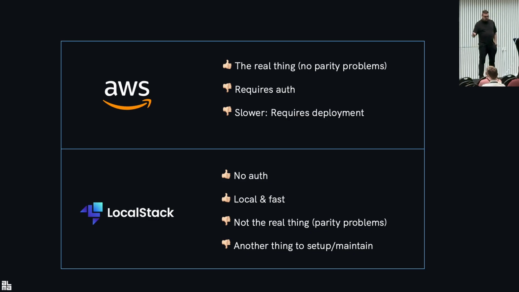Then, if you choose LocalStack or some other way of emulating the cloud resources, it's usually faster in the sense that you don't have to think about authentication and everything is running locally. But then there is the challenge that there can be parity issues. So there could be things that don't work exactly the way they work in the cloud. And the other thing is that, even though, especially with LocalStack, you can use SAM templates or CDK and generate the LocalStack infrastructure from those, it's still something else that you need to set up, configure, and maintain.